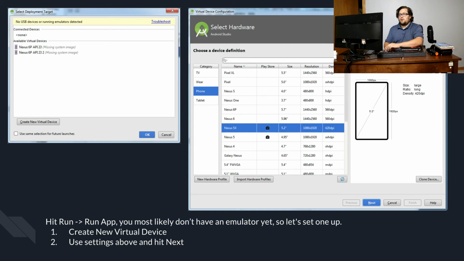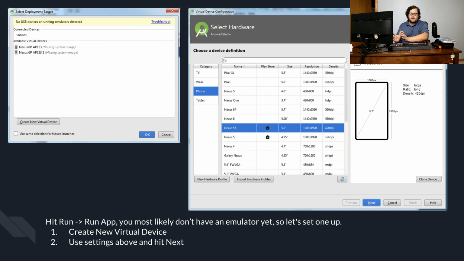Okay, now that we have all that, we're not going to worry about doing any of the coding now. Let's just get you up and running to make sure everything is working. The first thing that I like to do after making sure that everything is in good place is hit run. There'll be a menu option at the top that's Run, and then hit Run app.